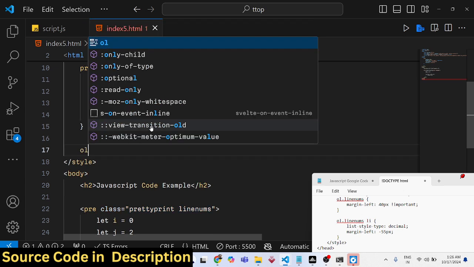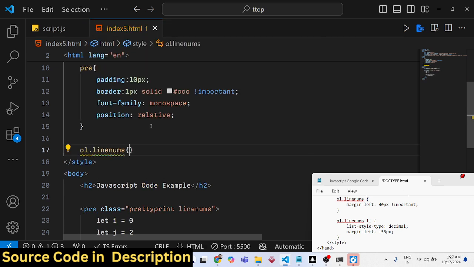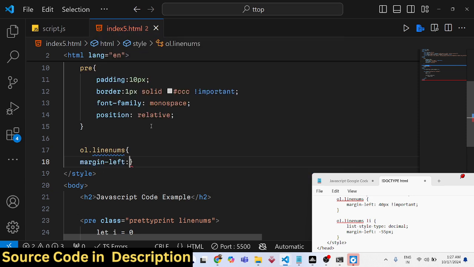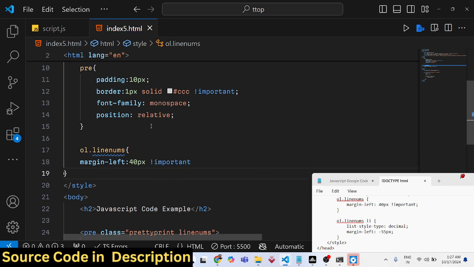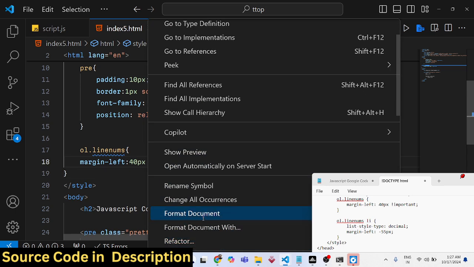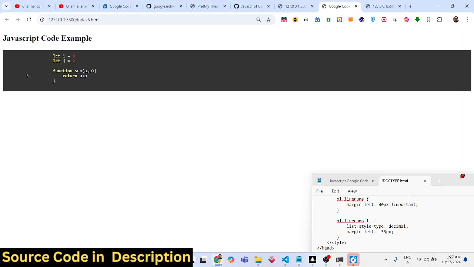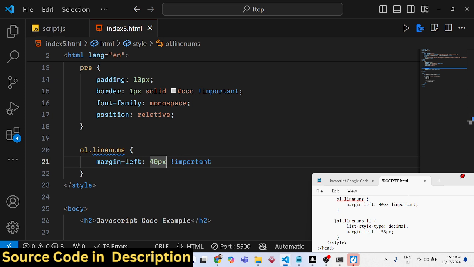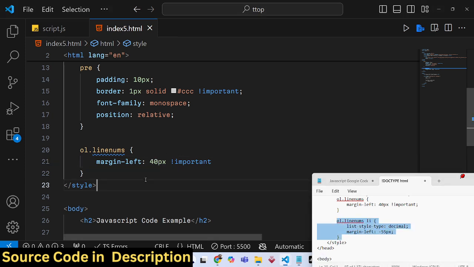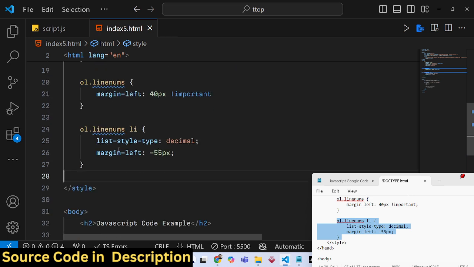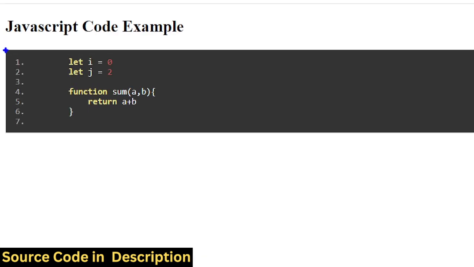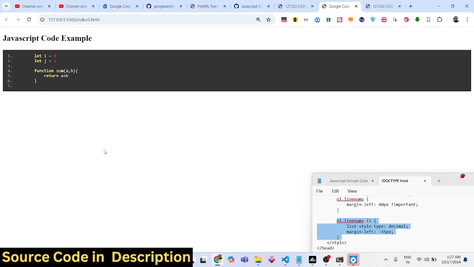We need to target this linenums class, and we need to give margin from the left position 40 pixels, and we need to add important. Just make sure that you put important right here. It will just give some margin from the left position, and then we need to write this style. We need to give margin from the left position minus 55 pixels, list-style-type decimal. So you will now see your line numbers appearing on each line like this.